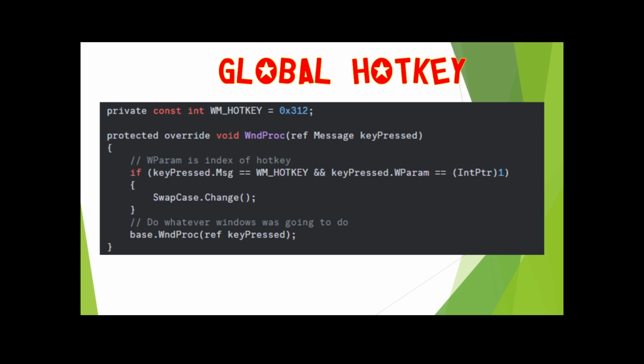The next part deals with messages sent to the window. It's important to note that Windows sends messages constantly to running windows, even when minimized. I just intercept it. Here I define a function that overrides the normal window process. Next, I check two things. First, I check if the message sent is equal to WM_HOTKEY. WM_HOTKEY just stands for Windows Message Hotkey.